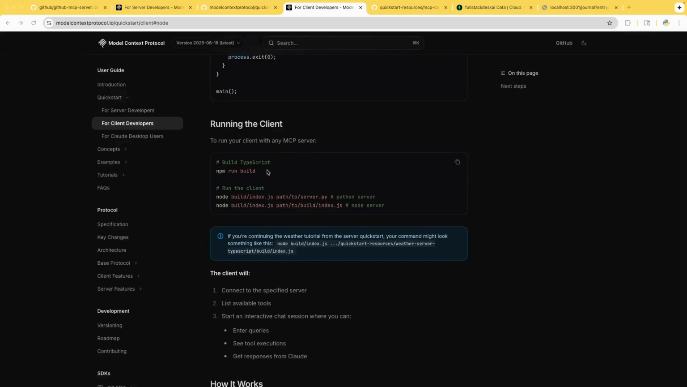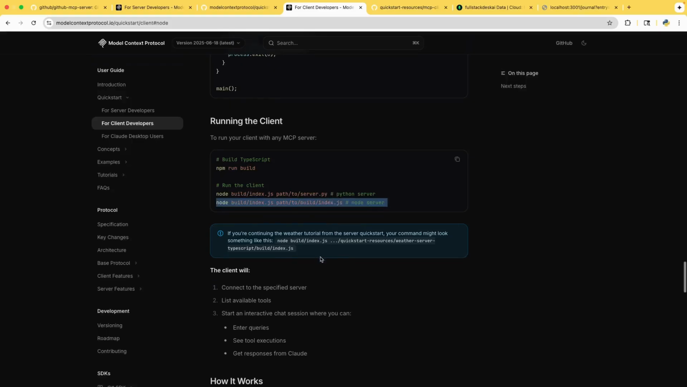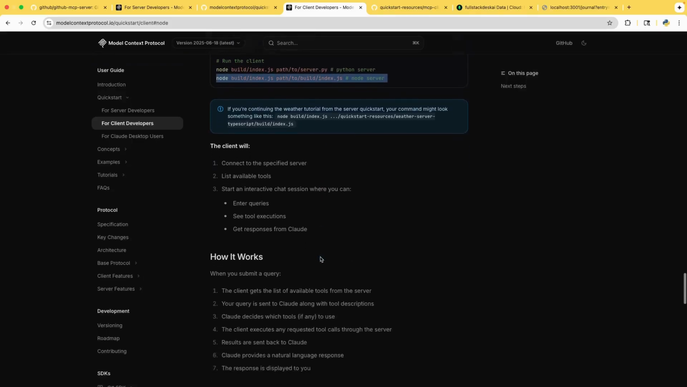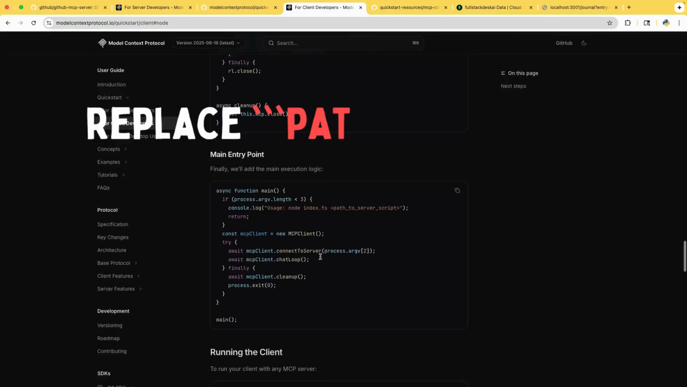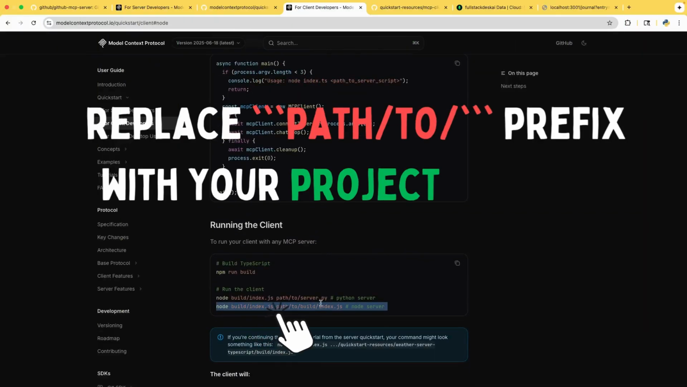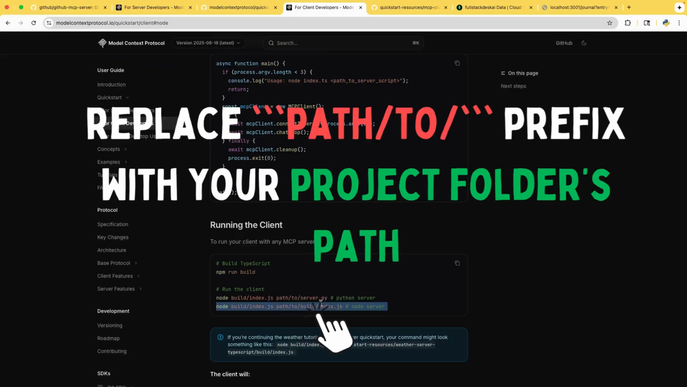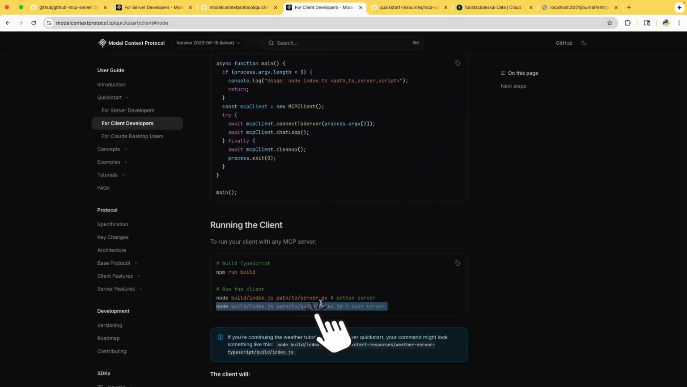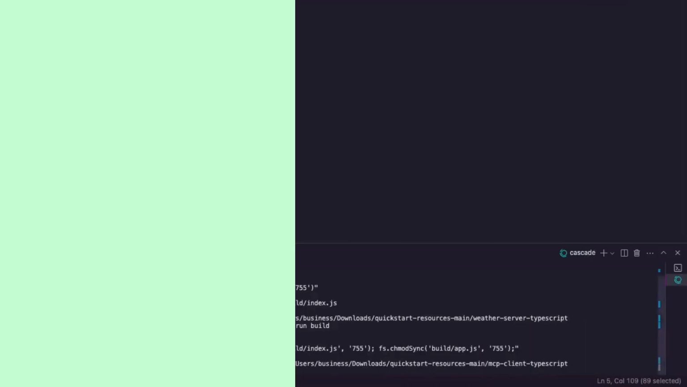Here we run a build, and then this is how we would run the client for Python, and this is how we would run the client for the Node server. We're not going to connect to Claude Desktop. We're literally just going to use our own client is what we're trying to do. So with this, we're going to run this command here. So let's run that command.